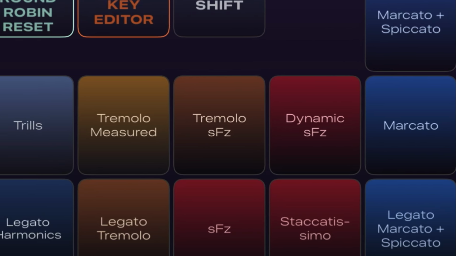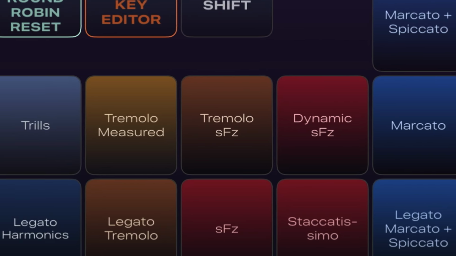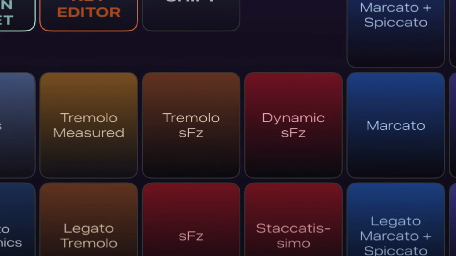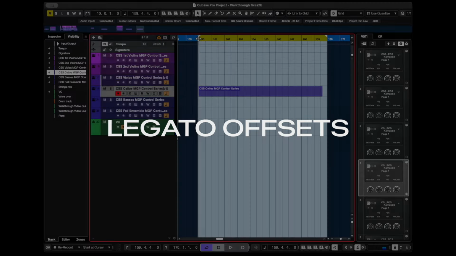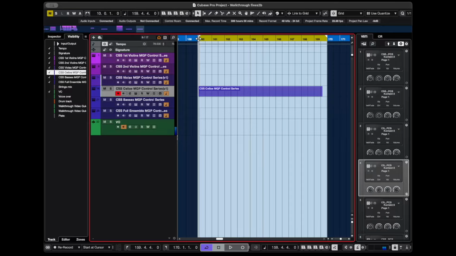The tremolo sforzando is the same idea. There is a short that's attached to it, and so it can either give definition to the beginning of the tremolo, or you can do a sforzando tremolo attack. The dynamics of these two are controlled in two different ways. The shorts are controlled with velocity, and the sustain portion is controlled with the CC. To demonstrate the legato offset feature, first I'm going to capture a simple melody.